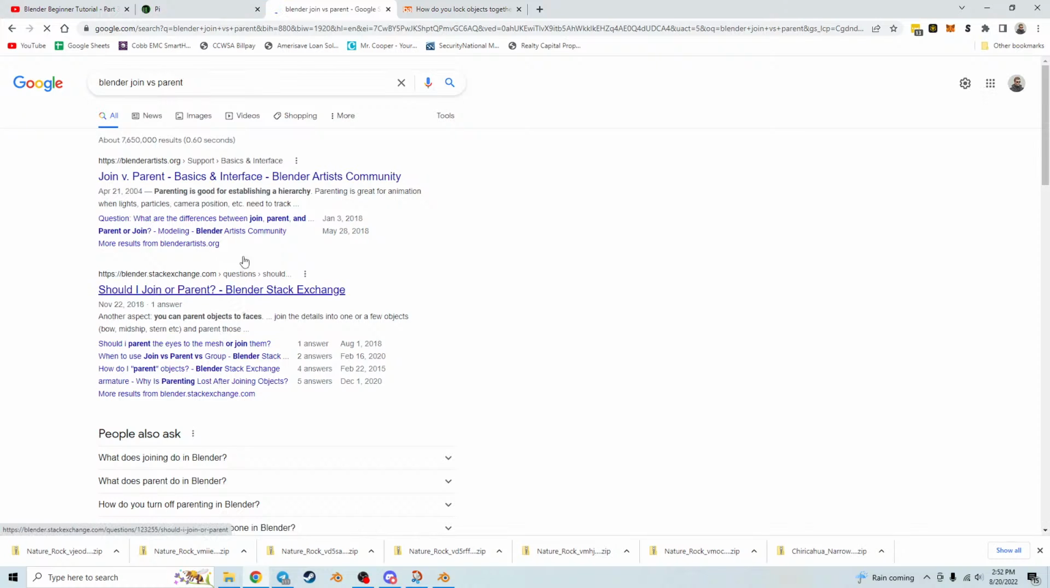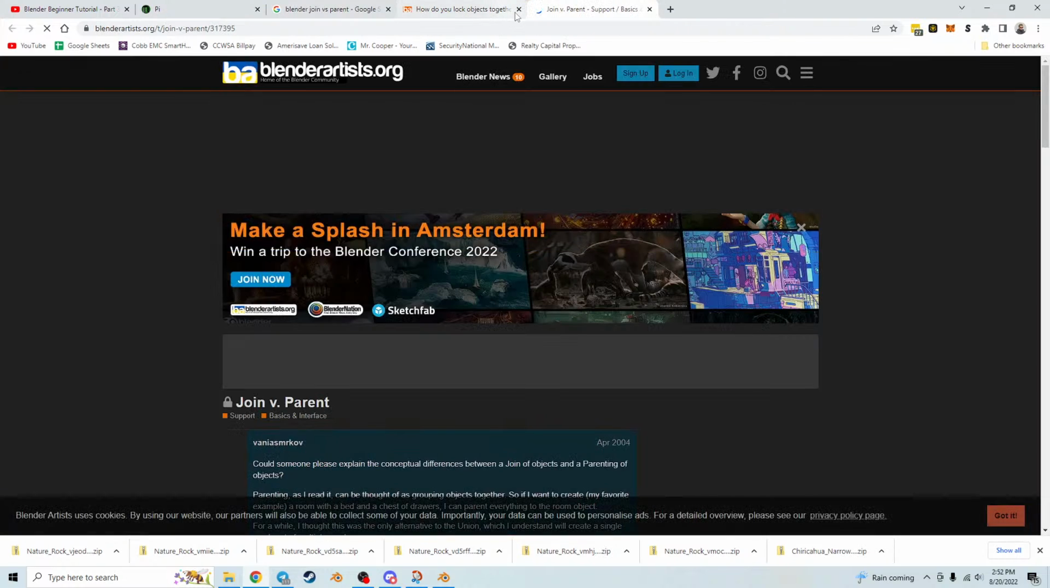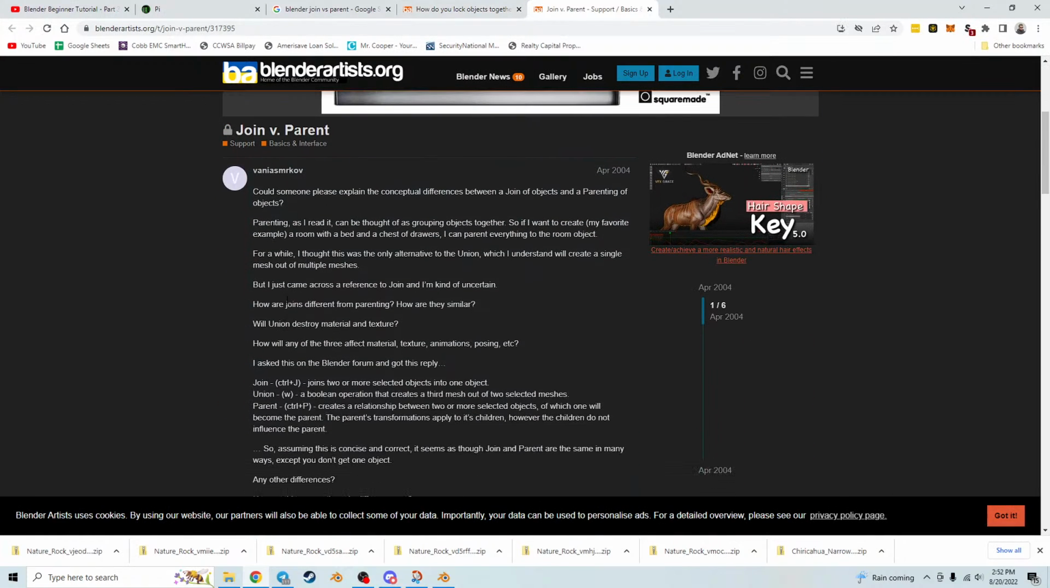What's the difference? Join versus parent. Basics. Apparently not too basic. Explain the conceptual difference between join of objects and a parenting of objects. Parenting can be thought of as a group of objects together. So if I want to create my favorite example, a room with a bed and a chest and drawers, I can parent everything to the room object for a while.